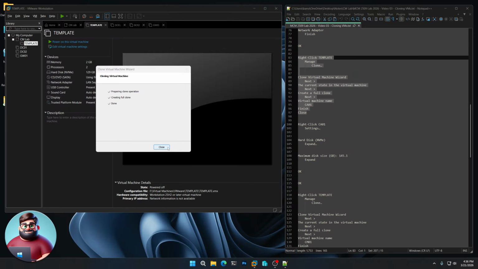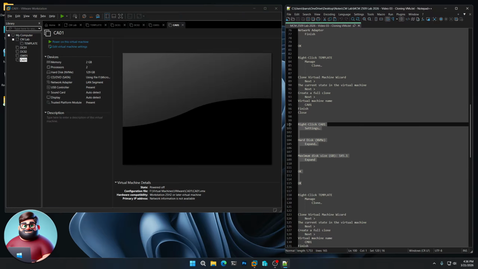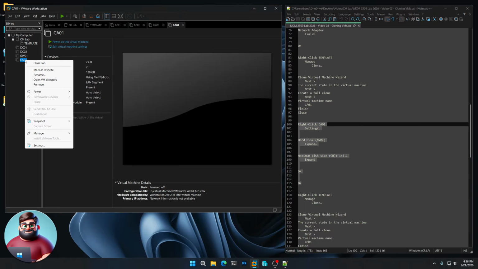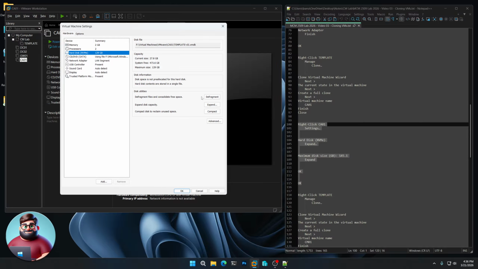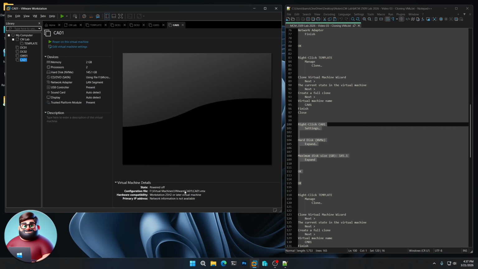Okay, and that one's done. Now we're going to expand its drive. So right click on CA01, settings, hard disk, expand. We're going to type 145.1 and click expand. And I'll come back when that's ready. Okay, that's good to go. Click OK and OK. There we go.